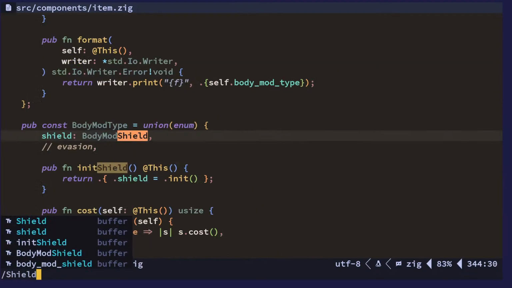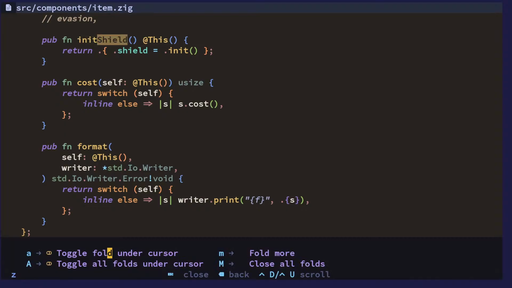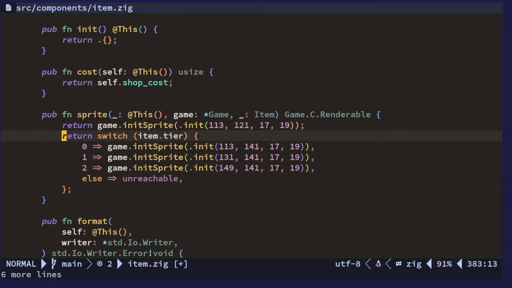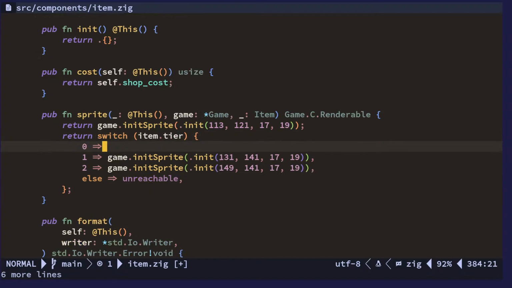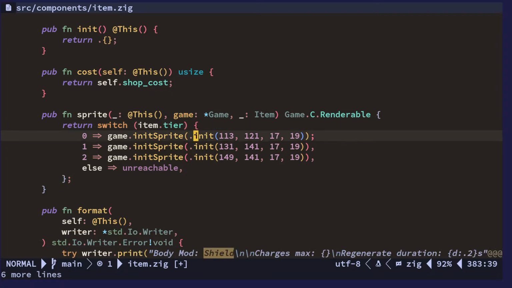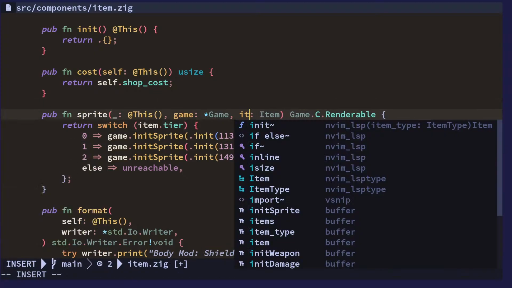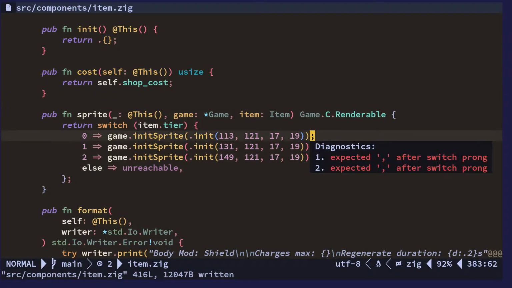And then we have the shield sprite somewhere. Same thing here, except we start out there. And probably it's just going to be the same, yeah. All right.